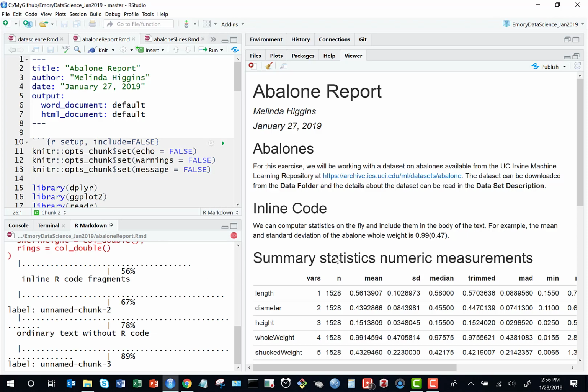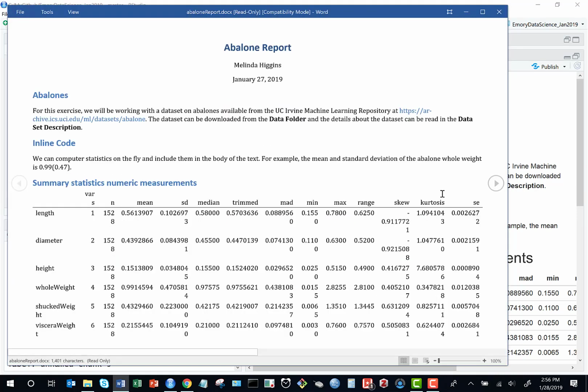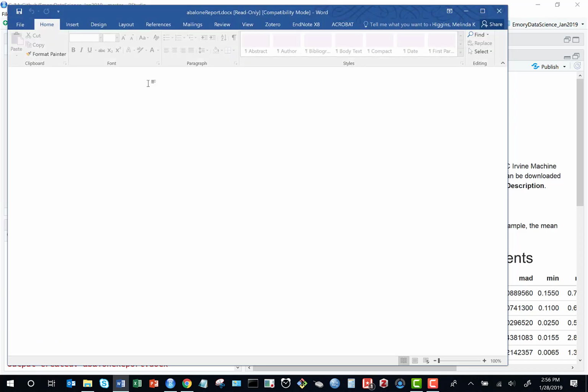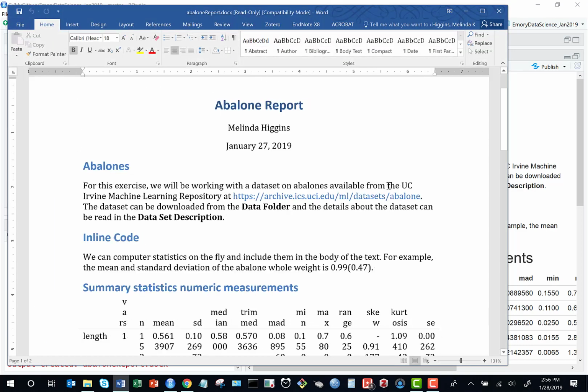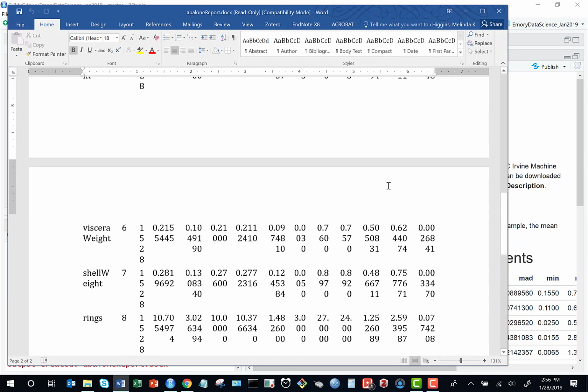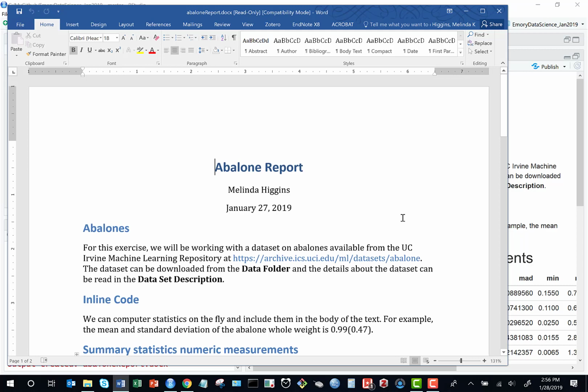Now this assumes that you have a version of Word installed on your computer, but I'll turn that off so you guys can see it. So there you go. Some of the tables don't work exactly the same. I probably would need to clean up the tables, but anyway.